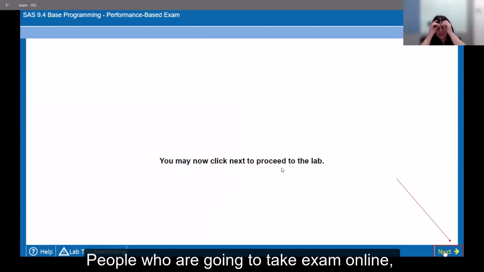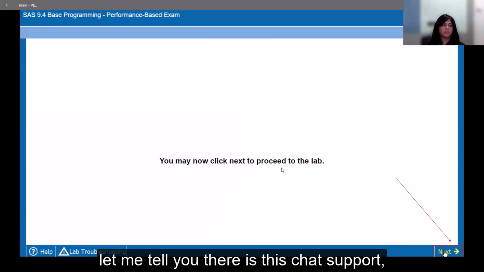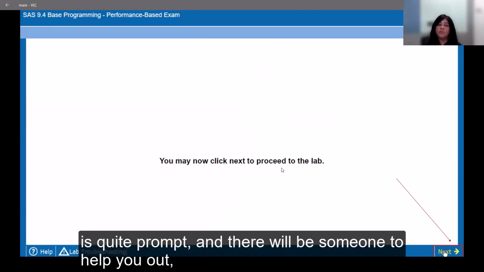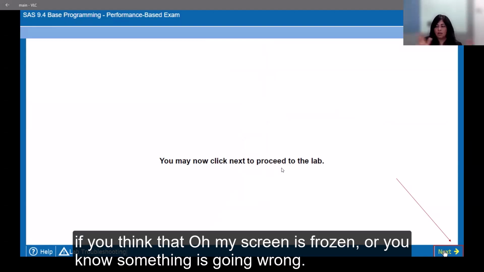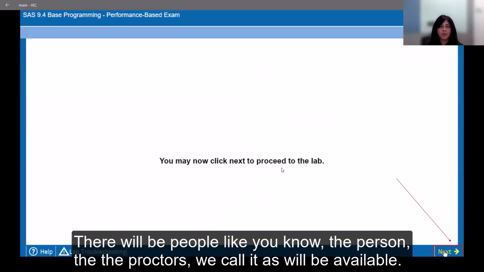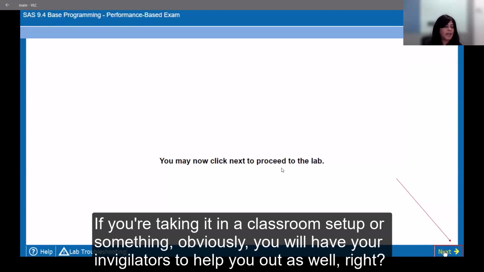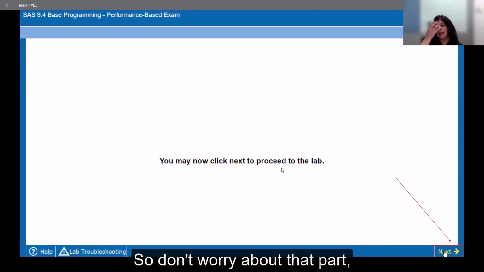People who are going to take the exam online, let me tell you, the chat support is quite prompt, and there will be someone to help you out if you think that, oh, my screen is frozen, or something is going wrong. There will be people, the proctor as we call it, available. If you're taking it in a classroom setup, obviously you will have your invigilators to help you out as well, right? So don't worry about that part.